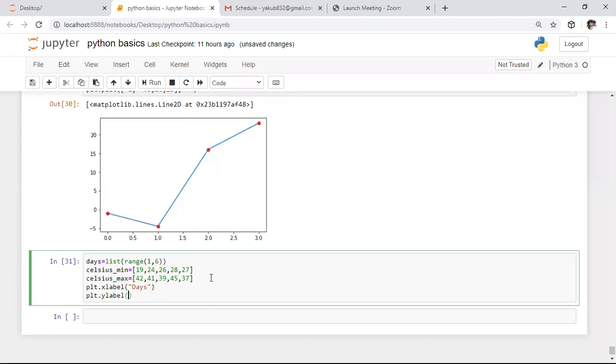So here I want to specify the ylabel as temperatures. So here I want to specify the y-axis name as temperatures. So after this, what we need to do? Temperatures in degrees Celsius. So here we are representing the temperature in degrees Celsius. For that purpose, I'm writing temperature in degrees Celsius as a variable name.